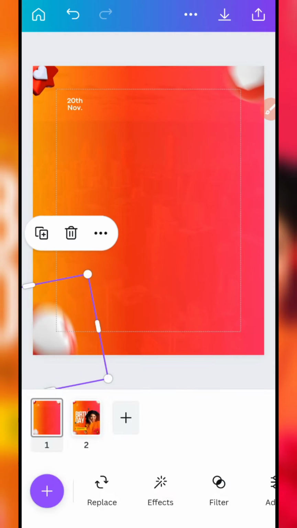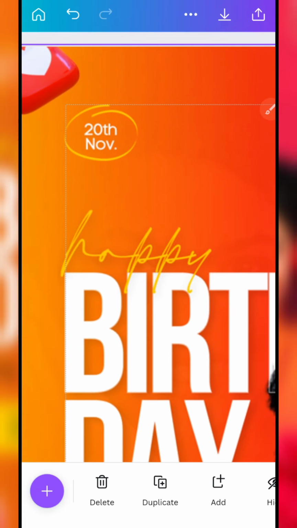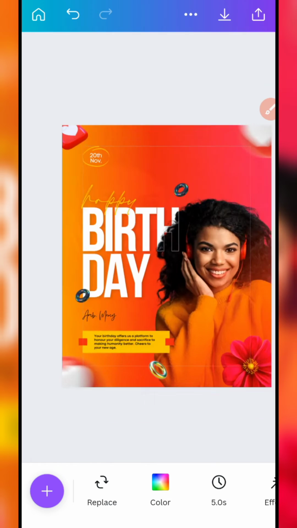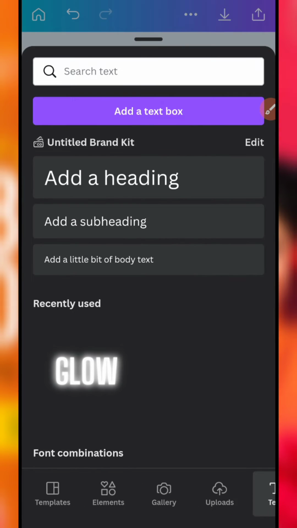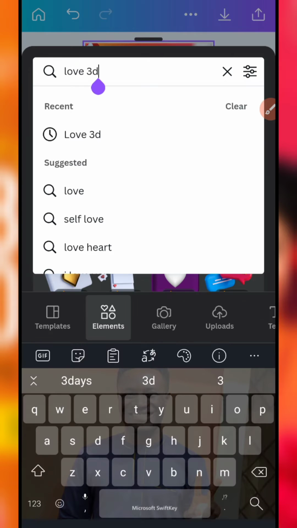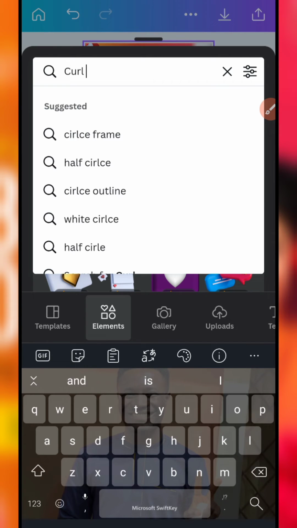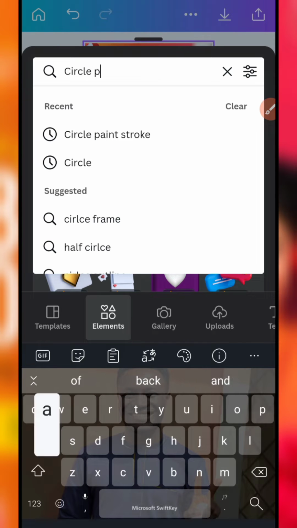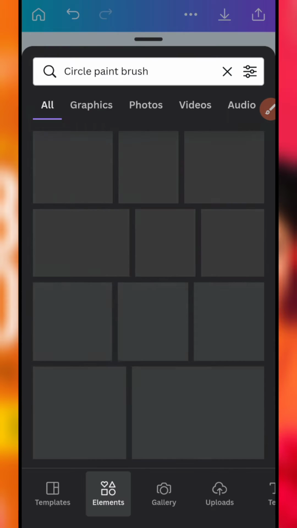Just wait, because we're going to add this element you're seeing, this circle you're seeing here. We're going to add it too. So go back to your design, click on this, go to elements in this case now, and we'll search for circle paint brush.